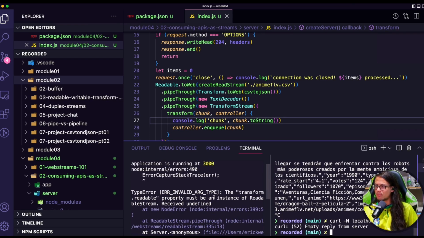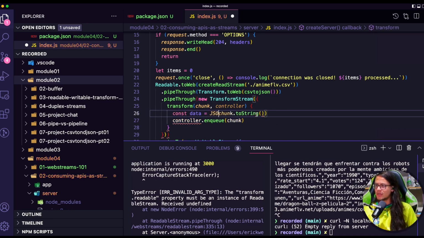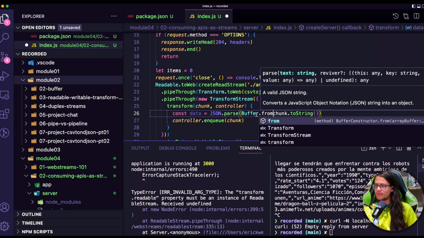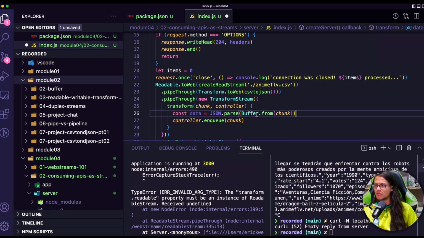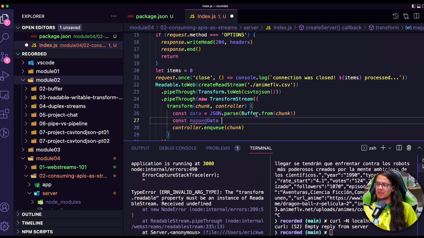I'm not sure because of the way the CSV JSON is returning data, I'm not sure if you should use it like this, but no problem, not a big deal. First of all, let's get our data, JSON.parse our buffer from chunk. We don't need the toString anymore. And let's get the mapped data.